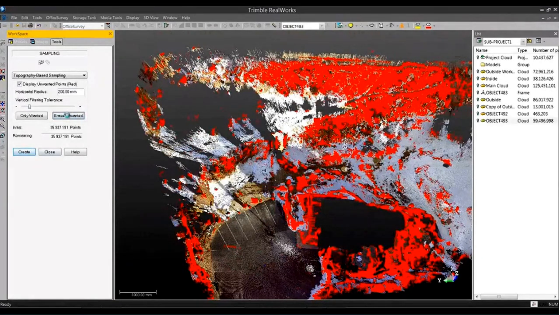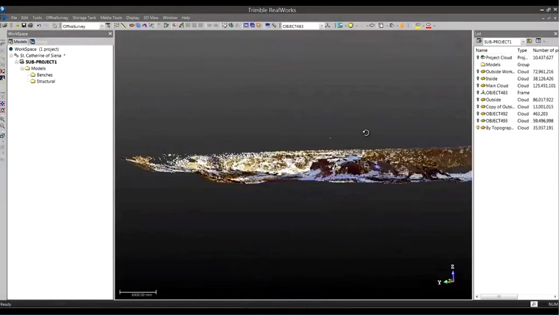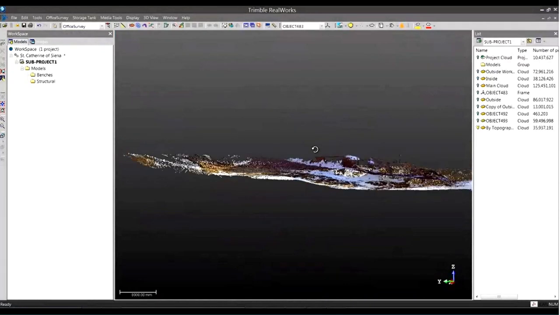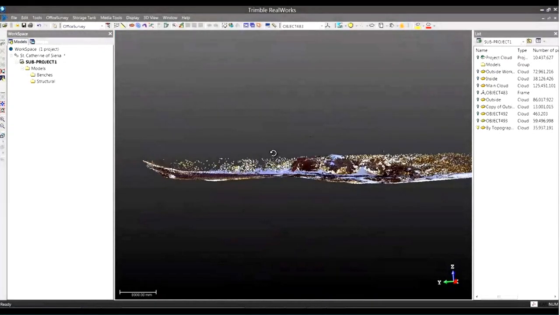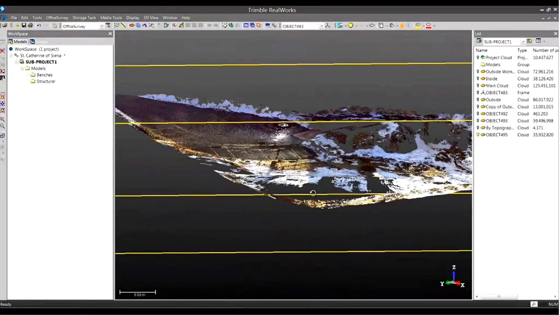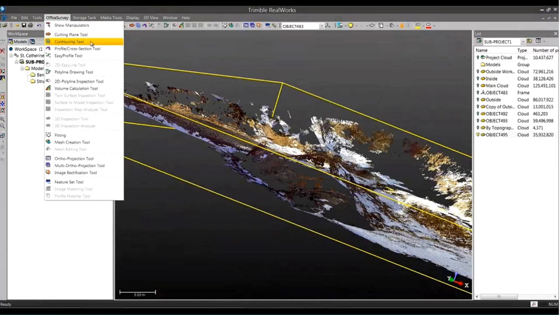Now with this tool, it's okay to sacrifice a few points because there's still plenty of other points left to create these contours from. So this looks good, and it was much faster than having to go through and manually segment out all of these trees, brush, and fence posts, power lines, things like that. So now I've got it cleaned up pretty good.